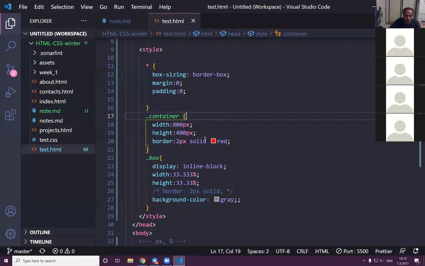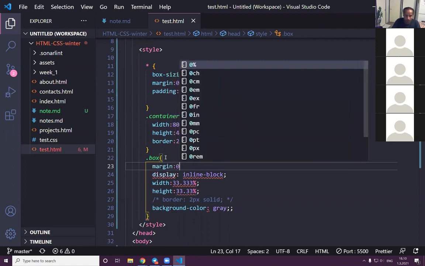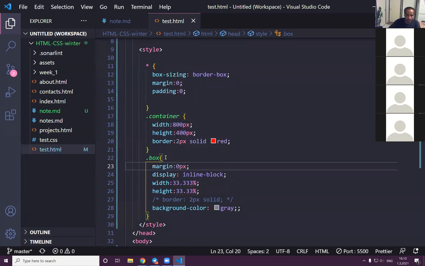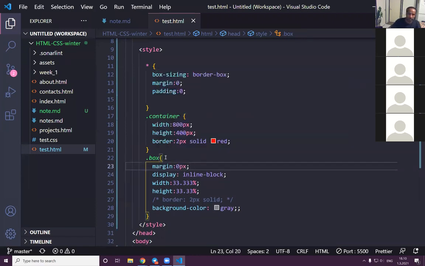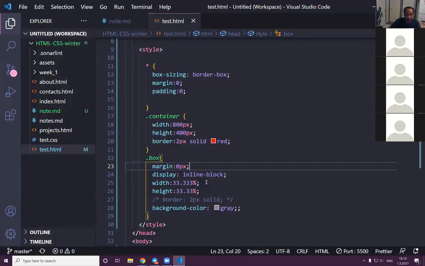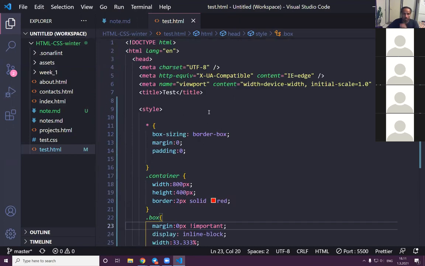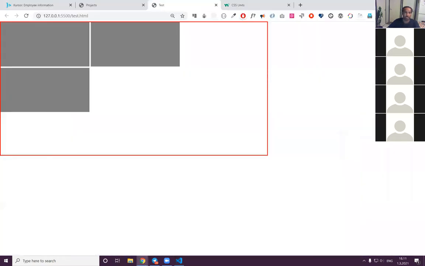Okay, so how about if we just put a margin 0 here? And even, yeah, margin 0 !important. I hope there's no other CSS coming from anywhere else. Yes, let's see.